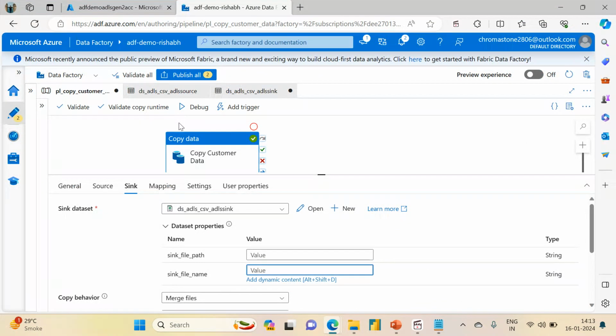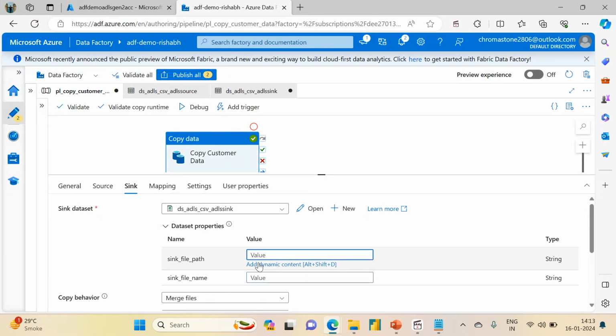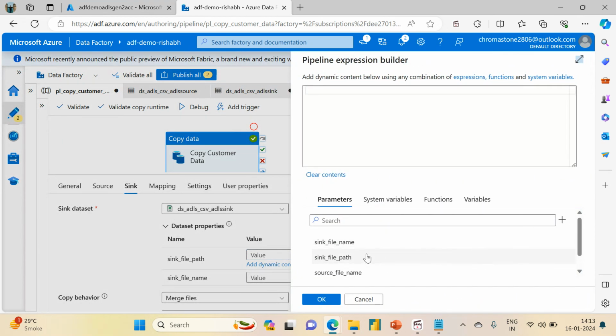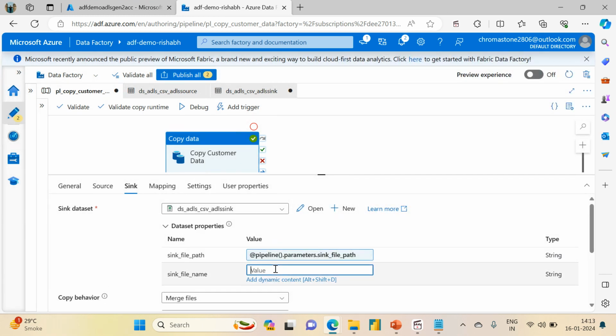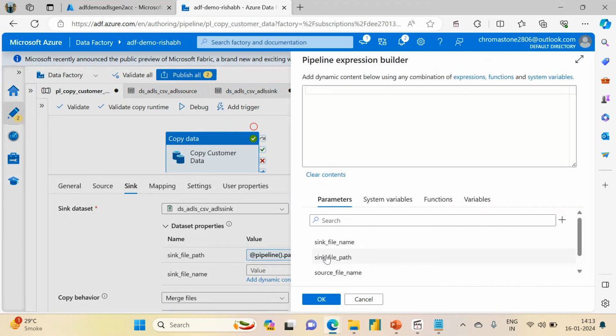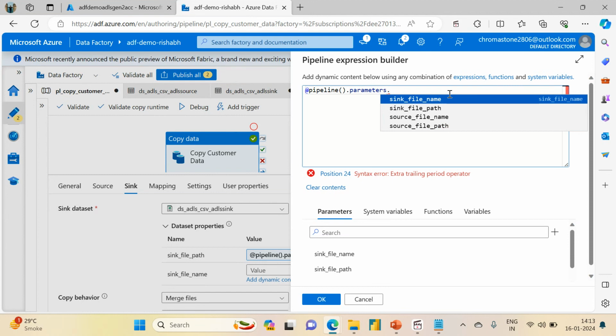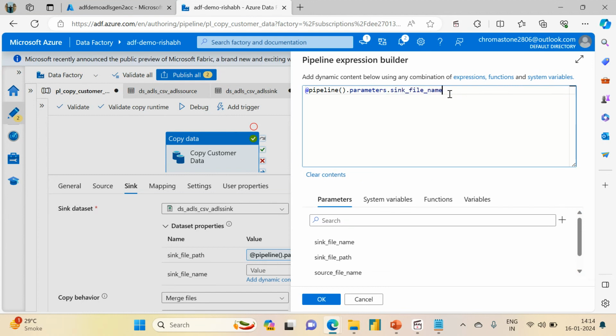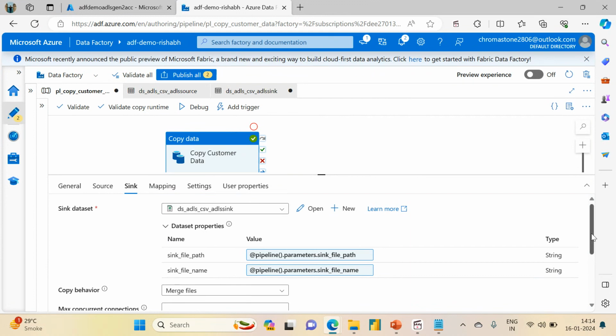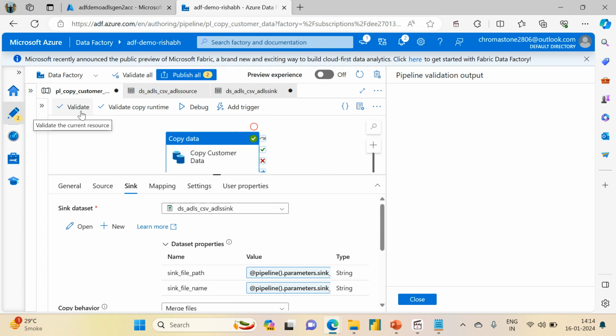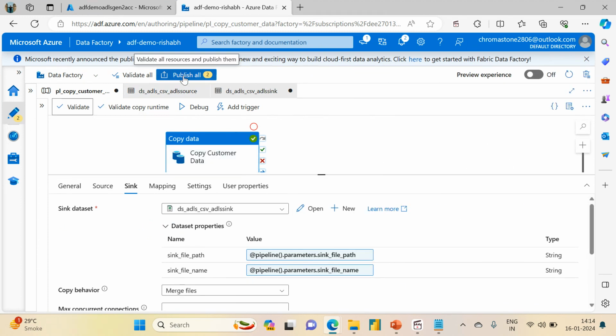So from the pipeline level, it is going into the dataset. So again, I'm going to click on add dynamic content, and in the sync file path, I'm going to say sync file path, and here you see it's @pipeline, not @dataset, because now this is the pipeline parameter, not the dataset parameter. Okay, and here I'm going to say sync file name, sync file. And by the way, you can change this also. If you click on dot, you can get all. So sync file name, everything is looking good. Let me validate. Okay, and let me publish.